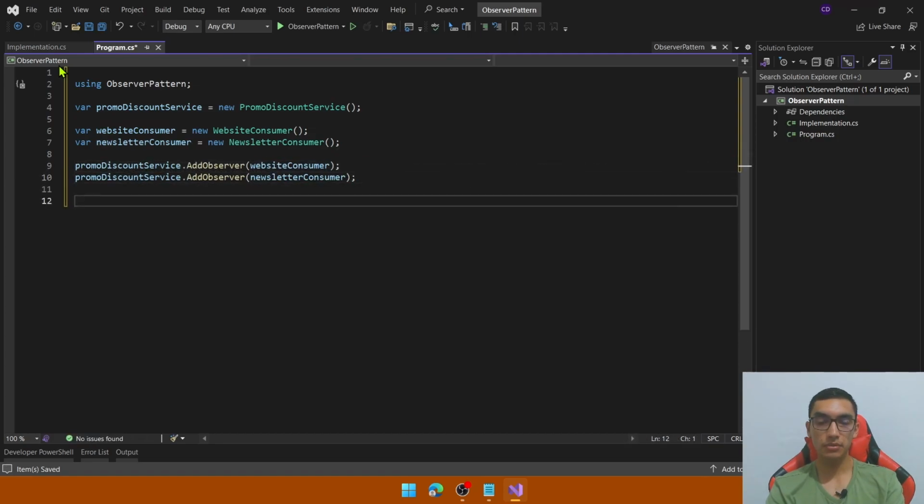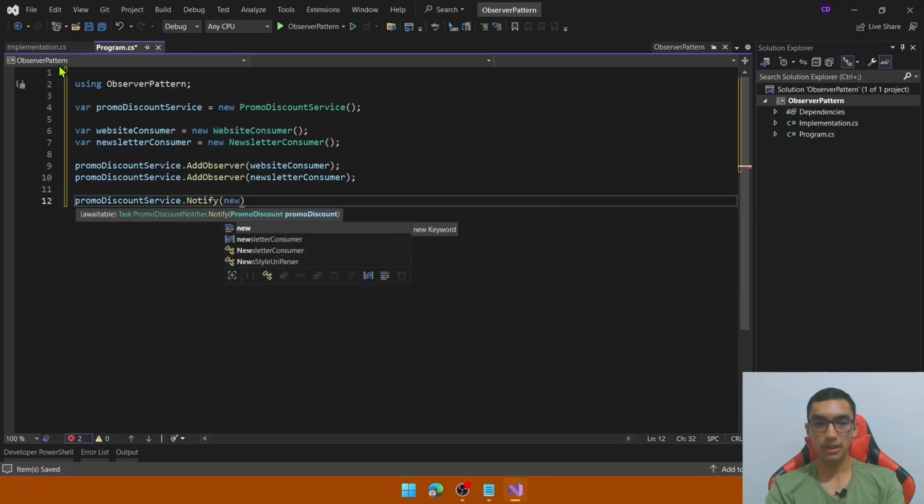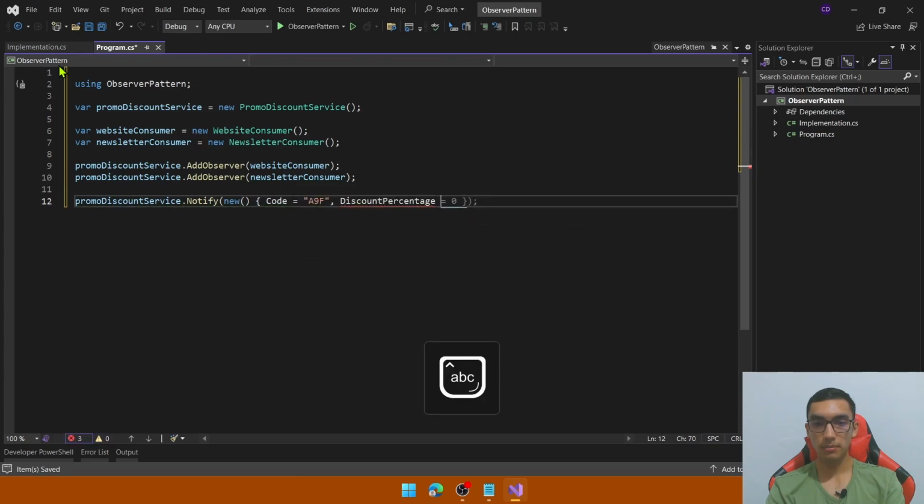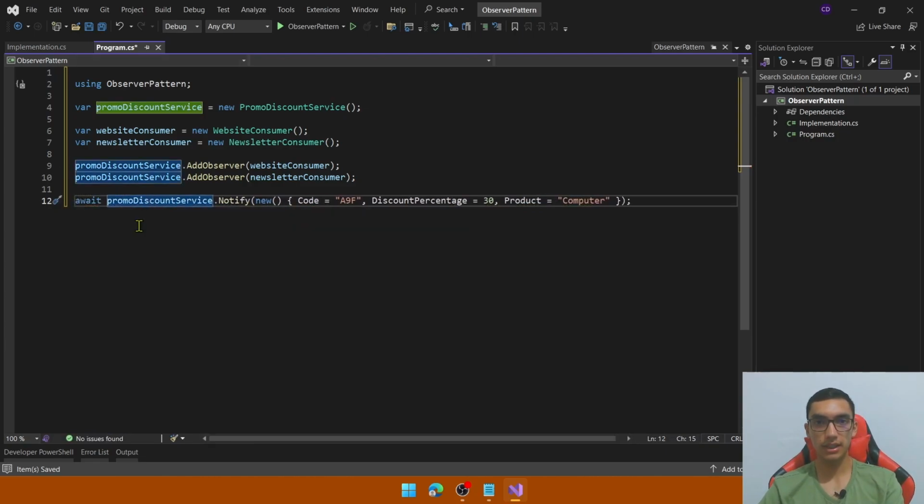Now we're able to send notifications to the consumers. To do that, use the PromoDiscountService object and invoke the Notify method, passing the PromoDiscount object, define a code, discount percentage, and the product. This is an asynchronous method, so add the await keyword.